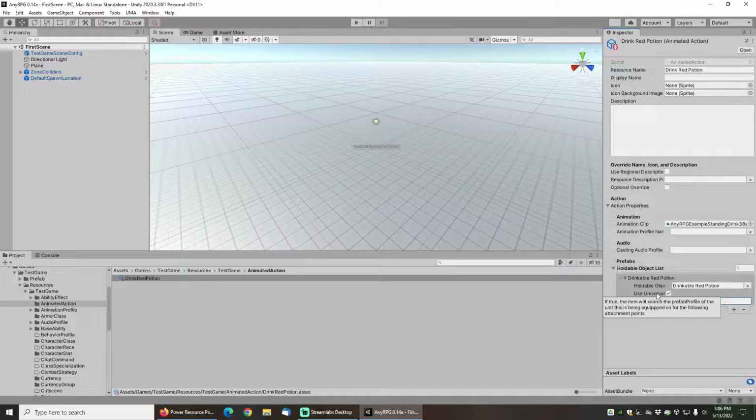And universal attachment just means that it's going to look through the character's unit profile for an attachment point, or for the attachment profile, and then it'll look through that for something called the right hand and then find the correct bone on the character rather than looking through this prefab profile. And by using universal attachments, it just makes it compatible with any character, whereas if you define a bone on the prefab profile, then it's only compatible for one type of character.